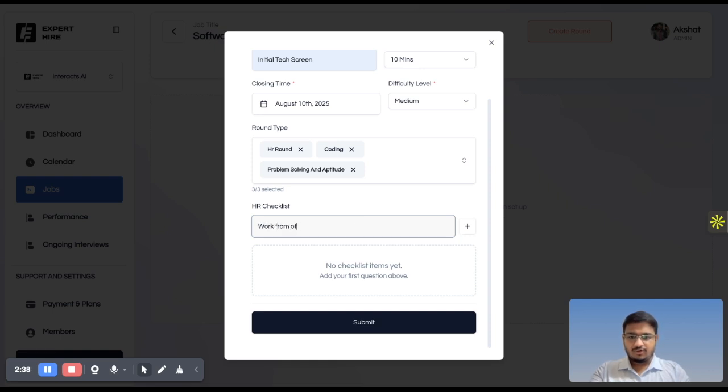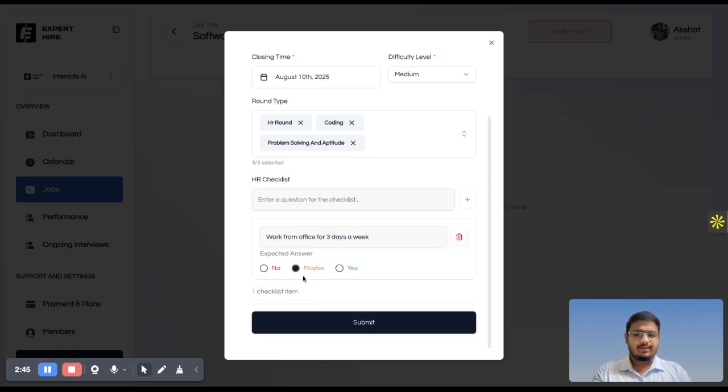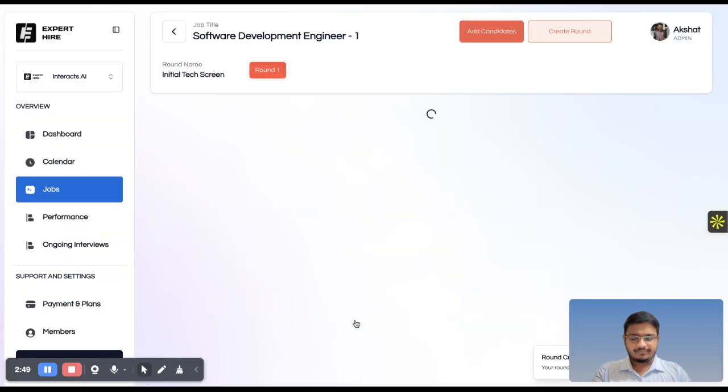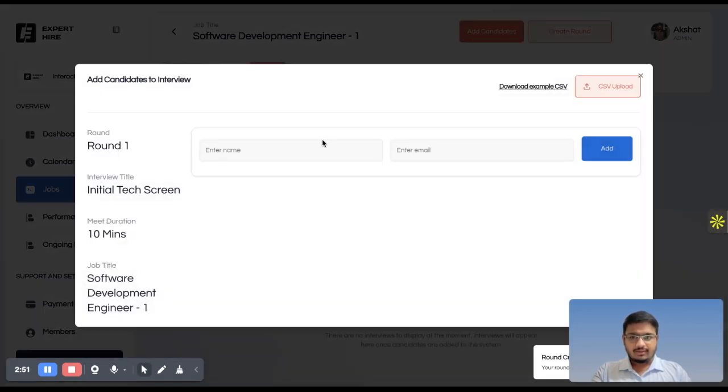Work from office for 3 days a week. And I can either work with maybe yes or no. I'm going to choose yes. Now I'm going to be able to invite a candidate. You can also download it in bulk and upload it as a CSV file.